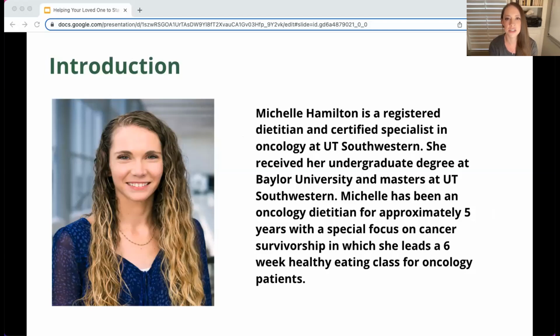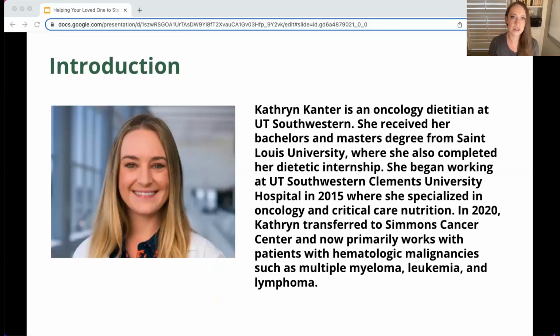So let me take a second to introduce our speakers, Michelle Hamilton and Kathryn Kanter. Michelle is a registered dietitian and certified specialist in oncology at UT Southwestern in Dallas, Texas. She received her undergraduate degree at Baylor University and master's at UT Southwestern. Michelle has been an oncology dietitian for approximately 5 years with a special focus on cancer survivorship, in which she leads a 6-week healthy eating class for oncology patients.